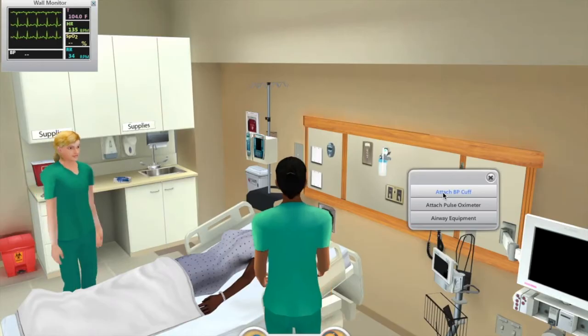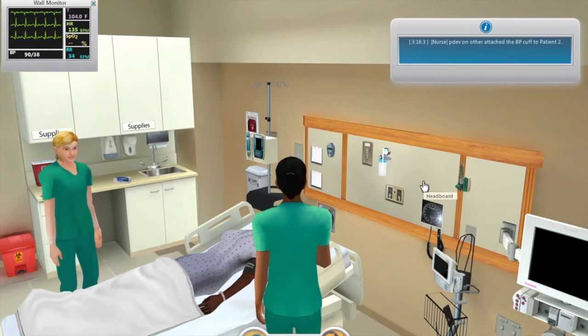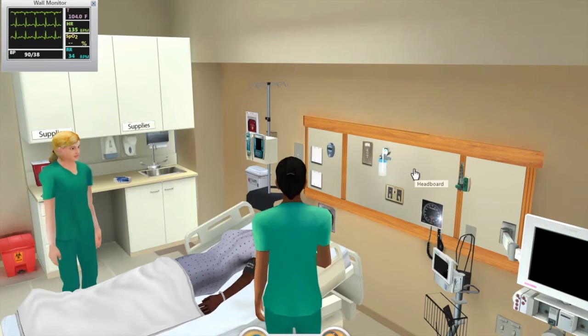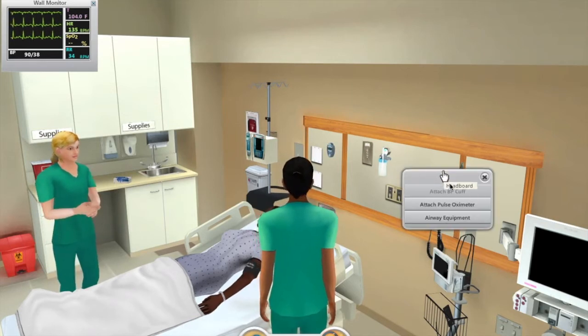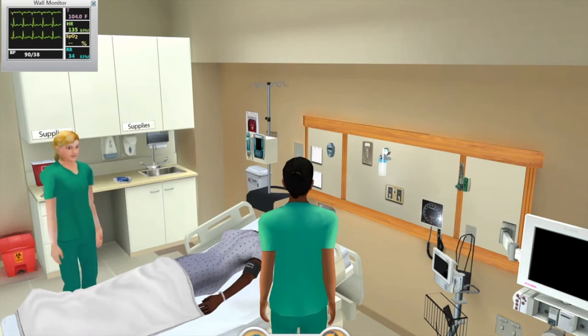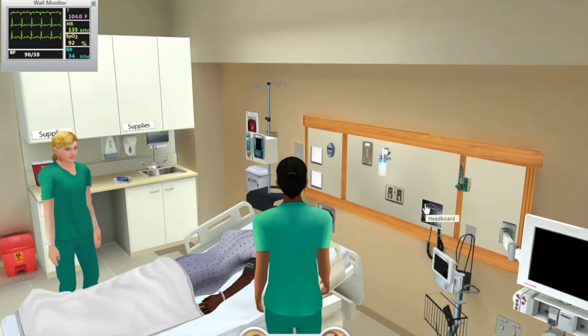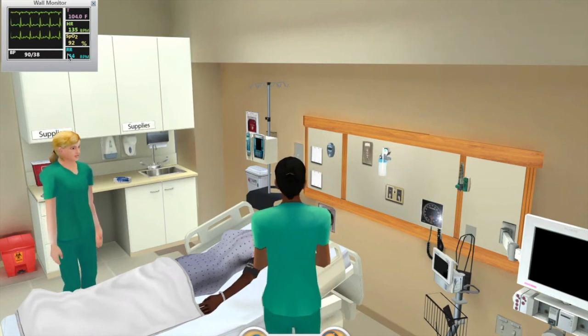I'm just attaching her blood pressure cuff so we can check her blood pressure. It is very low, doctor. It's 90/38 right now, and her respiratory rate is really high. It is 34 breaths per minute. All right, attaching the pulse oximeter, and okay, looking at the monitor, her oxygen is 92%. Her saturation is low, not terribly low, but it's low.